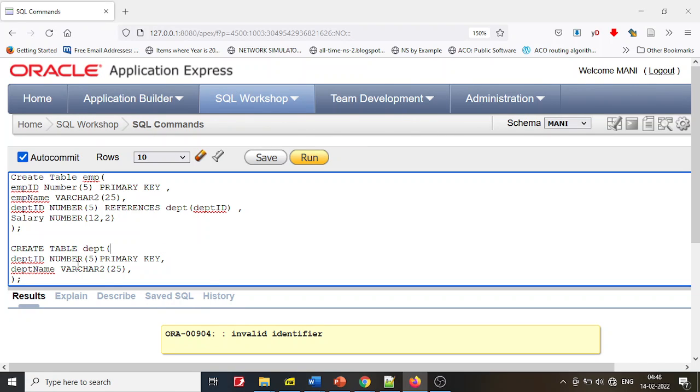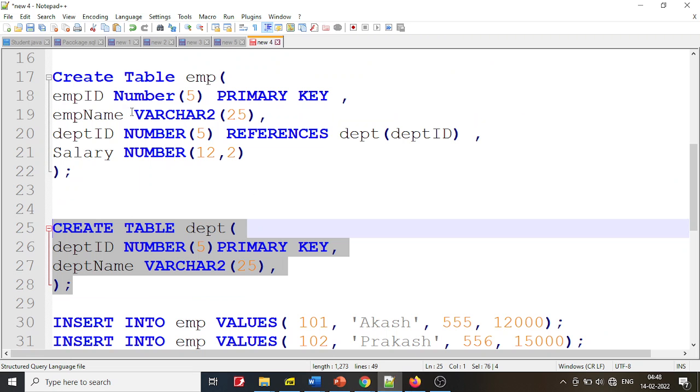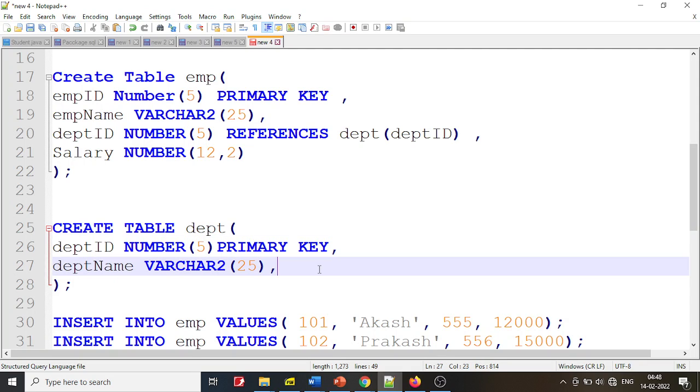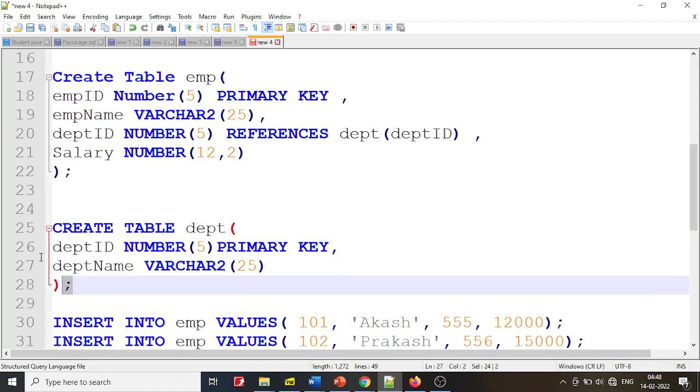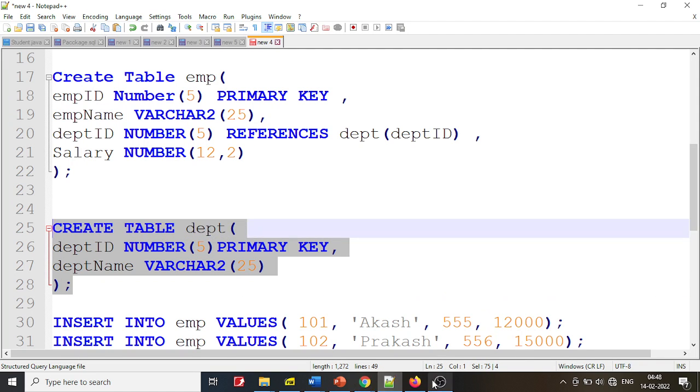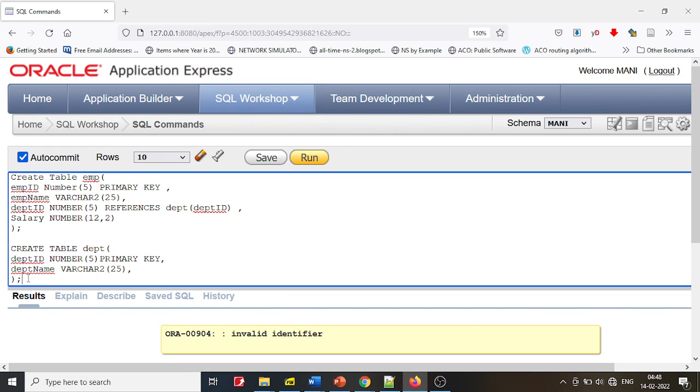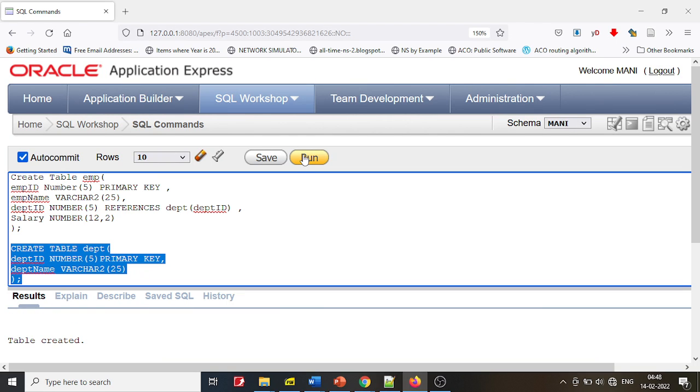Let's see whether I have something which is not proper. Let me check. Okay, so I have create table department, ID, department name, and only this much. I'm sorry, I have one extra comma there, so sometimes it does create a problem. Okay, let's run it, and this table has been created for me.